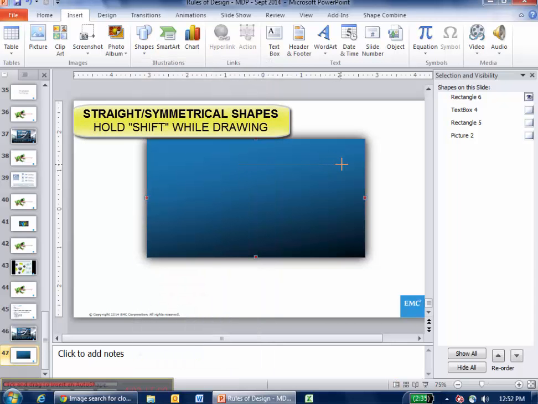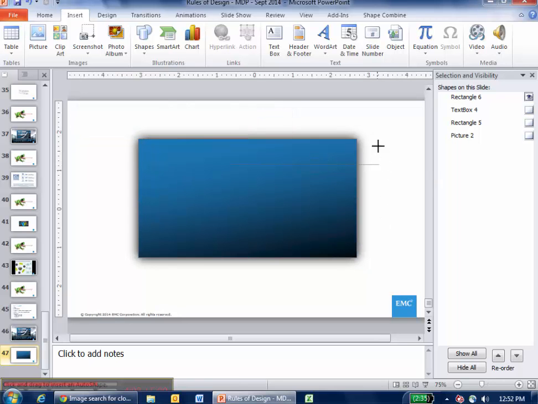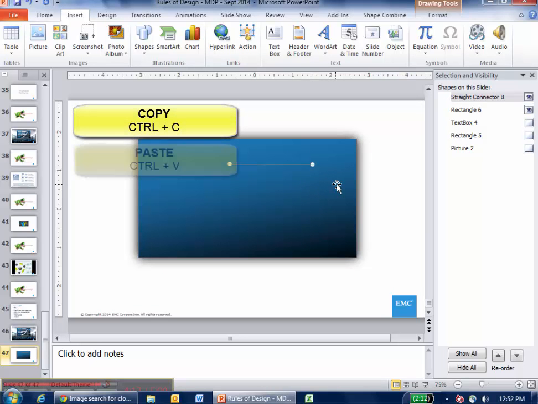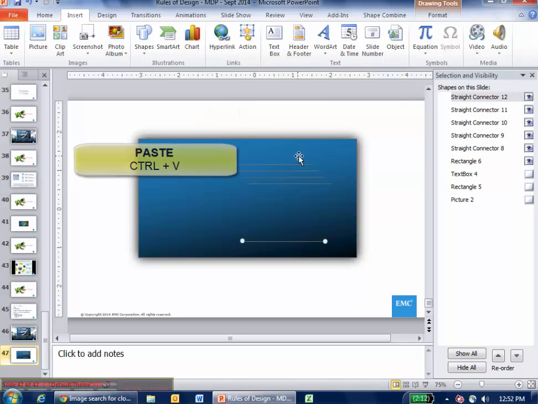Draw one. If you hold down the shift key while you're drawing a shape, it'll make it so that it draws straight or at a specific 45 degree angle. So I drew that line. I'll copy it, Control C and paste, Control V, 2, 3, 4, 5. So this is the bottom of it. This is the top of the graph.